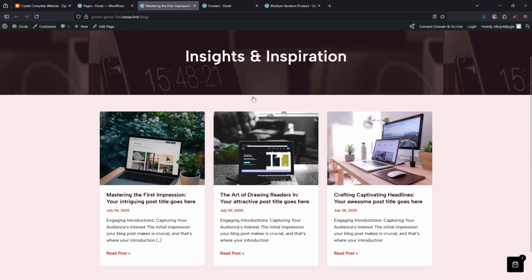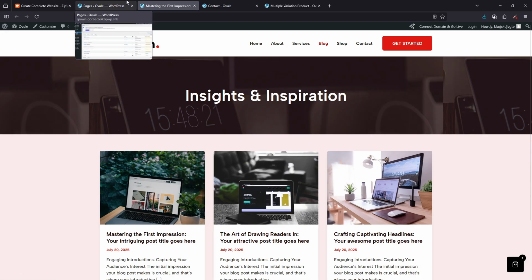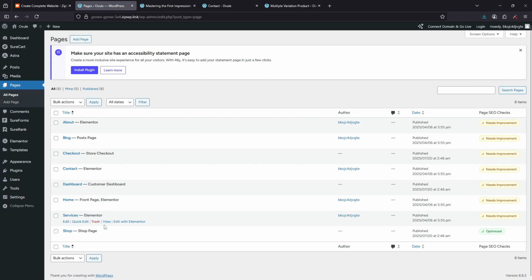Now, if I come here, this is our blog page. This is the default blog page for the Astra theme and the templates we are using. Now, I can edit a page with Elementor really quickly. So I can click on Edit with Elementor.